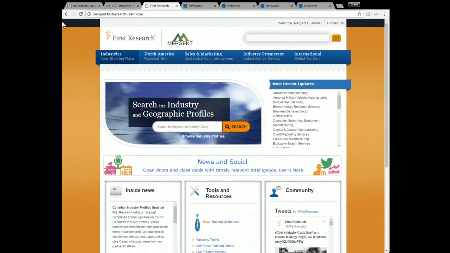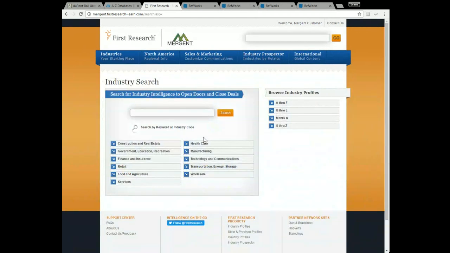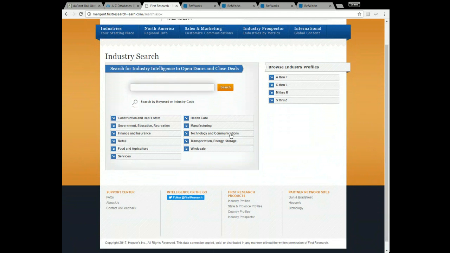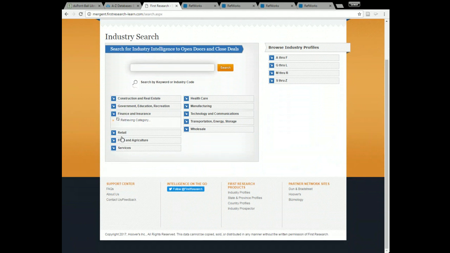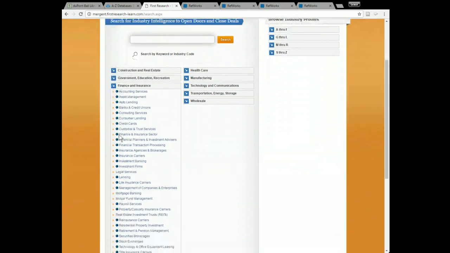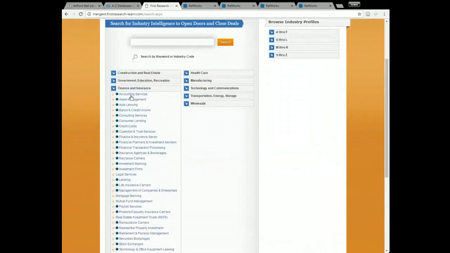So here we are. You can see at the top of the page there's this blue ribbon that shows you all the different collections of information that are available in Mergent First Research, and the default is the industries. So we could go in here and search by keyword or industry code. So if you have your NAICS code on hand, you could paste it there. Or we can browse industry profiles right here under the search box, which I will do now. And here we can browse alphabetically, or we can browse by subject. So I'm just going to click on finance and insurance here, and that will give me a list of subcategories. And I'm going to choose one randomly from this list. How about accounting services?